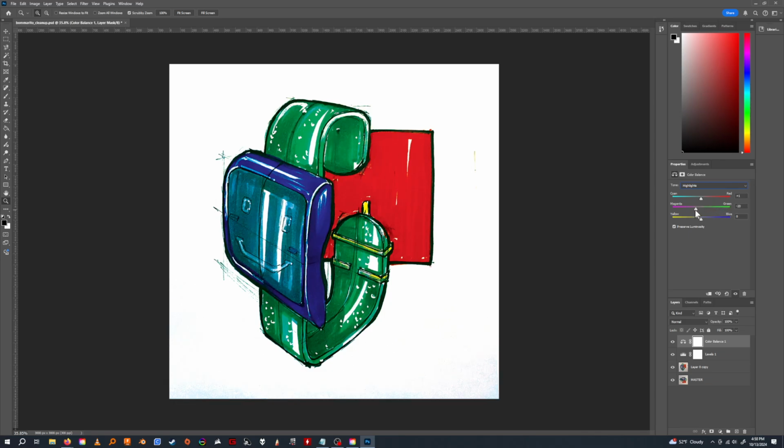Maybe boost my greens, that will blend my markers a bit more. I think these are just Sharpies, so they don't have that nice wash like Copics do. But I still want to maintain my pencil or my pen perspective lines.